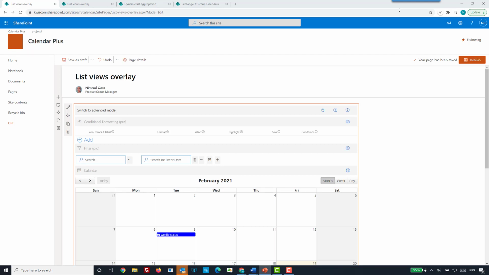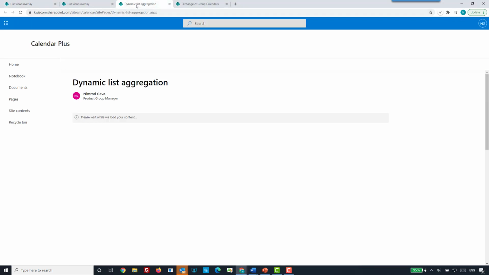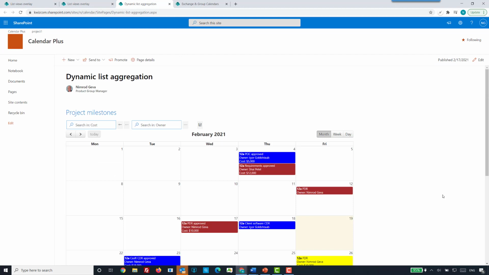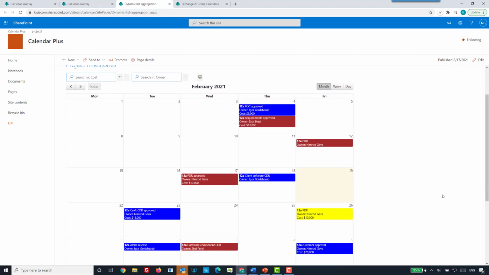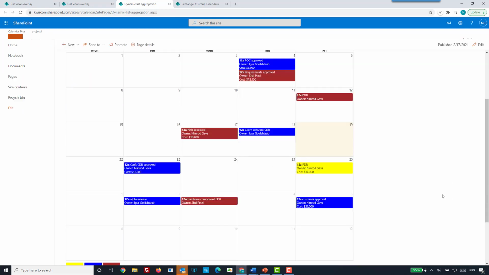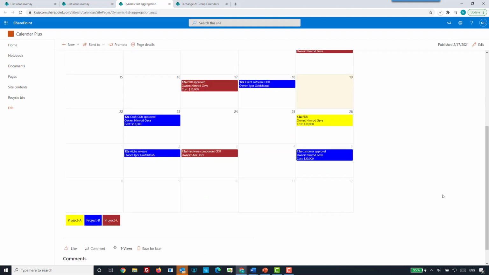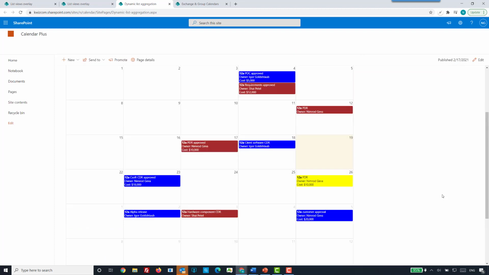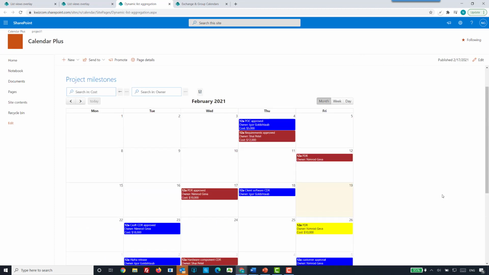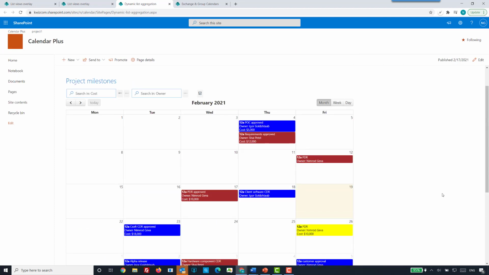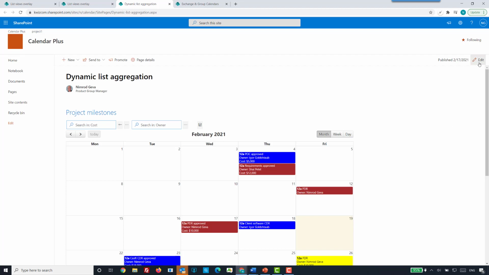So let's have a look at this example. Okay, so I have this web part. It currently aggregates milestones from several projects, and these projects are actually on a different site collection. Let's look at the settings of the web part.